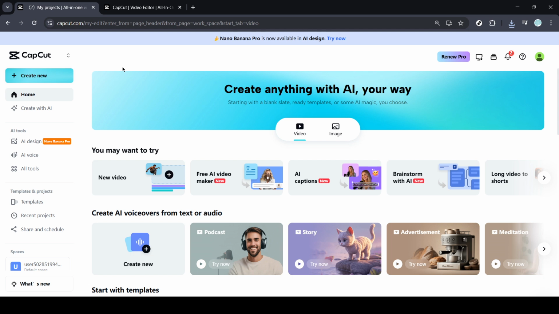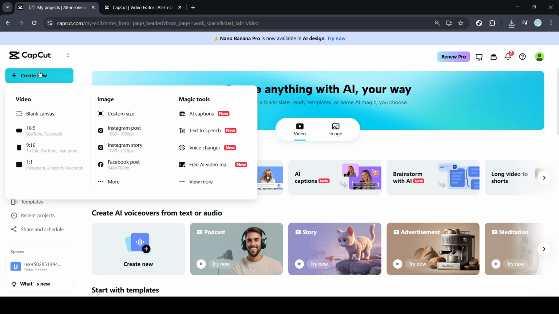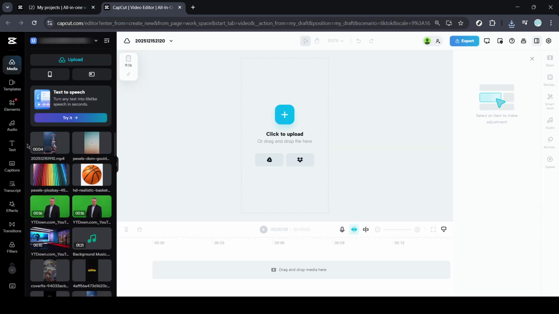Create a new project so you're starting fresh, and make sure you're in the video editing workspace. Before you add anything, choose the 9:16 aspect ratio. This vertical canvas is perfect for TikTok, Reels, and Shorts. Setting the aspect ratio up front helps you avoid black bars and keeps your subject framed correctly for mobile viewing.